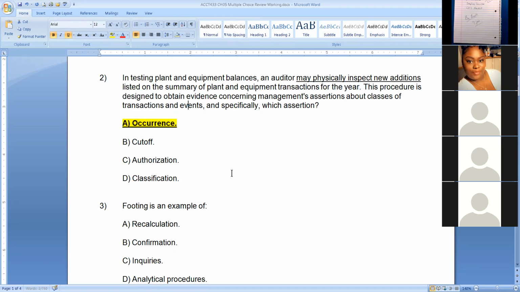And that the transaction actually happened, and you probably also look at the date in which it happened. Now, cutoff is the next one that it could be. These other 2 probably don't have anything to do with it. But cutoff could be the same thing, seeing if it is in the correct period.